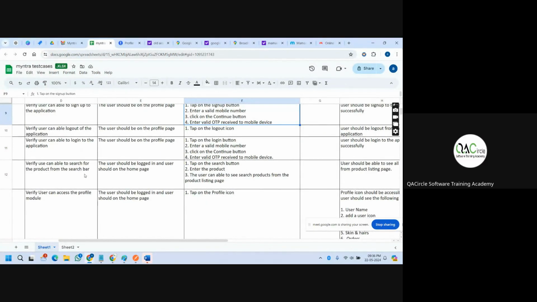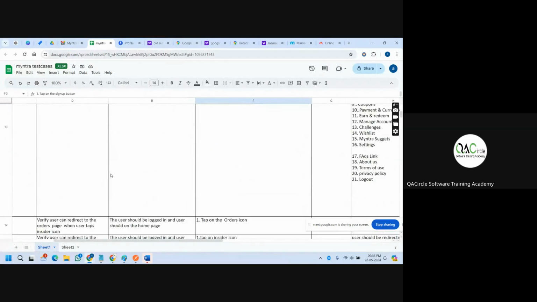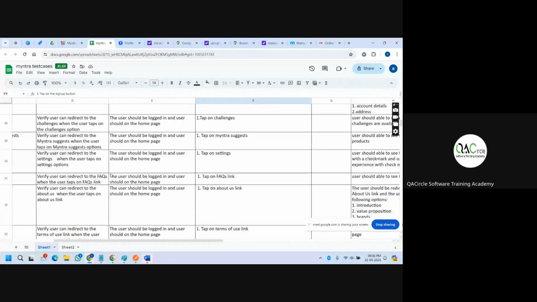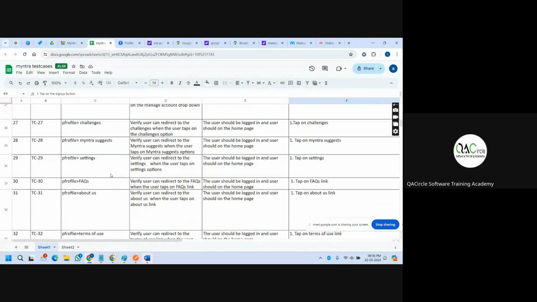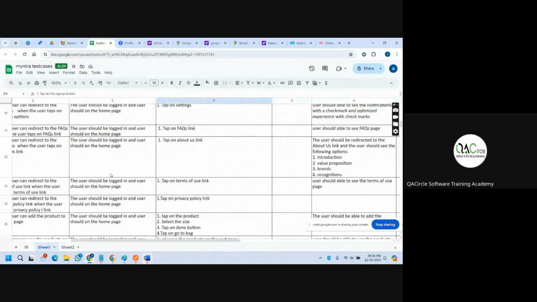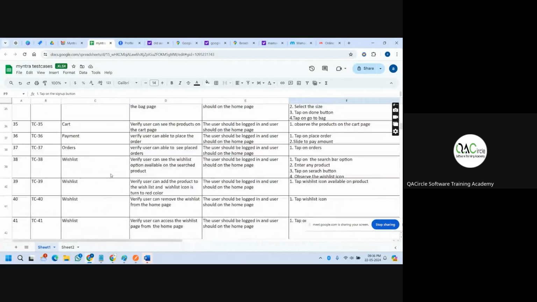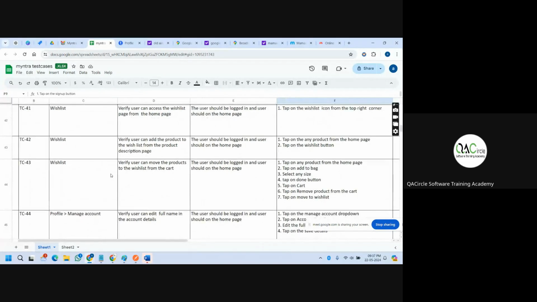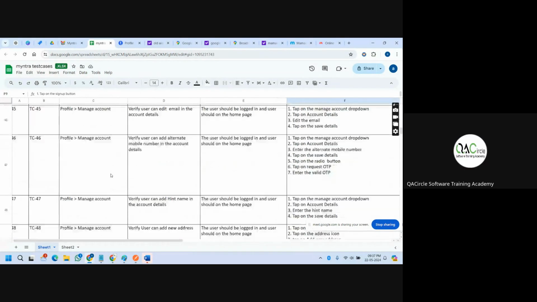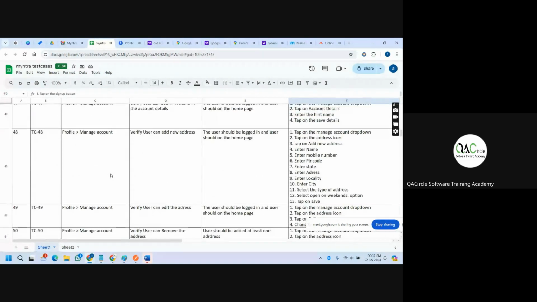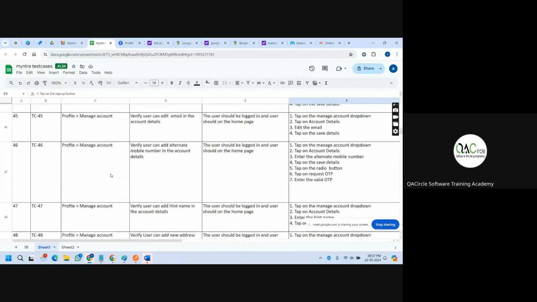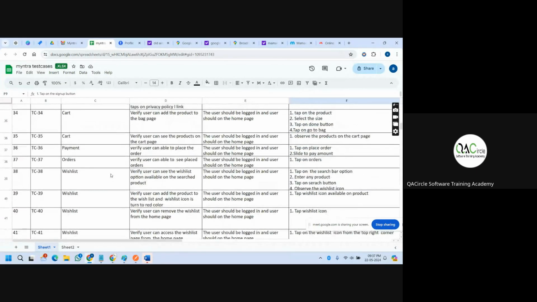Logout, login, search. Okay, file module. Okay. You've written for cart. Looks good. But yeah, please practice. Yes, ma'am. Sure. If I keep on looking at each and every test case, that takes a lot of time. Just file manage account. These are not okay. Wish list.